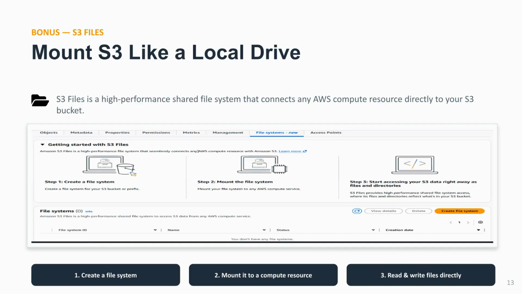Real-life example: a data processing application may need to read input files and write output files directly. A mounted file system experience can make integration easier. Production tip: before using any file system style access pattern with S3, understand performance needs, consistency expectations, and cost behavior. Cost-saving tip: use S3-backed storage when you want object storage economics, but avoid unnecessary high-performance file systems when your workload does not need them.